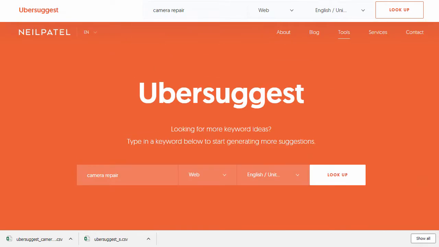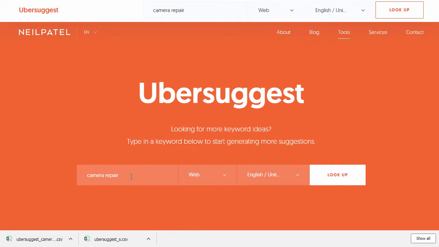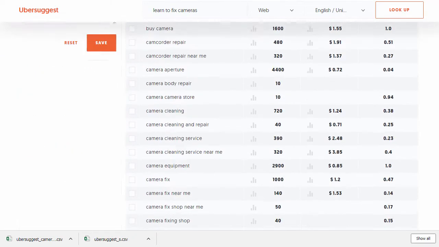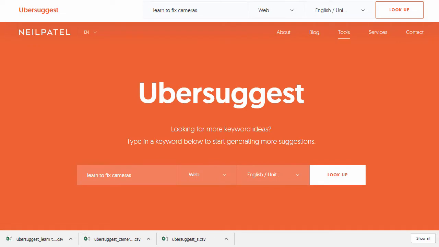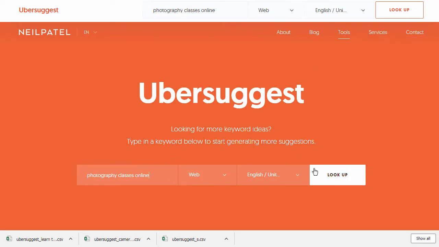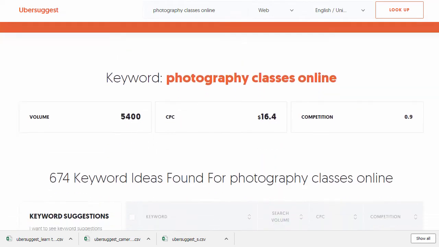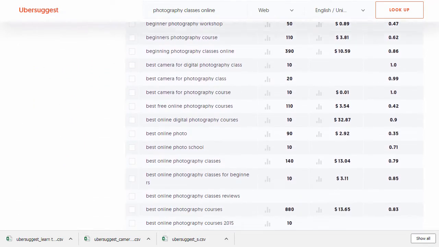Now we can just repeat this process and get the next item from the list. I'll paste it here, click the button, and there's my new keyword, and I'll again save all this data to my hard drive. And we'll repeat this process a final time. I'll paste my keyword, click the white button, and again we have all these great keywords and data, and this is a really cool tool.